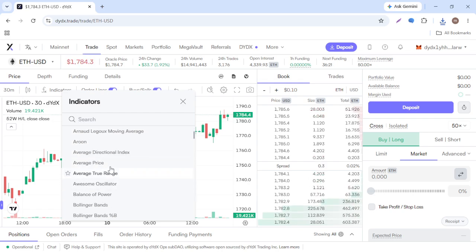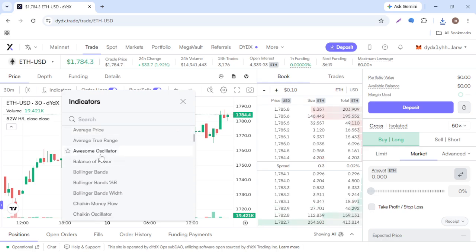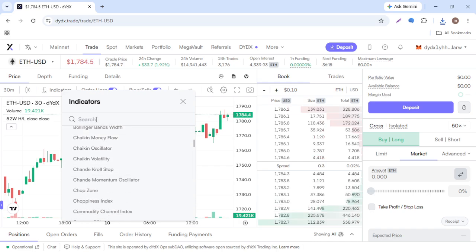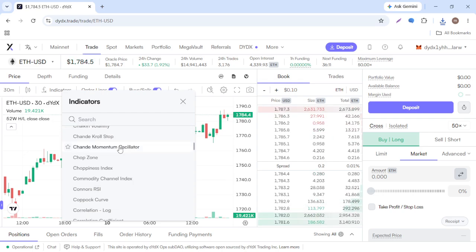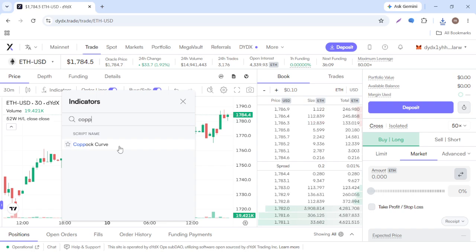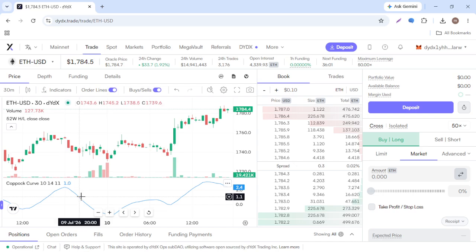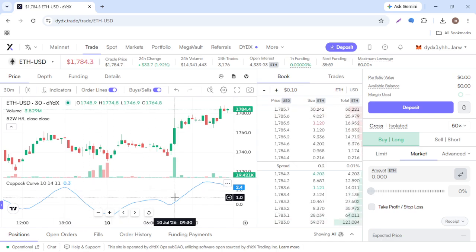You can browse through the available categories or use the search bar to quickly find a specific indicator. Simply type the name of the indicator you're looking for, and matching results will appear as you type. When you find the indicator you want to use, click on its name. The indicator is immediately added to your chart, allowing you to view its values alongside the current price action.